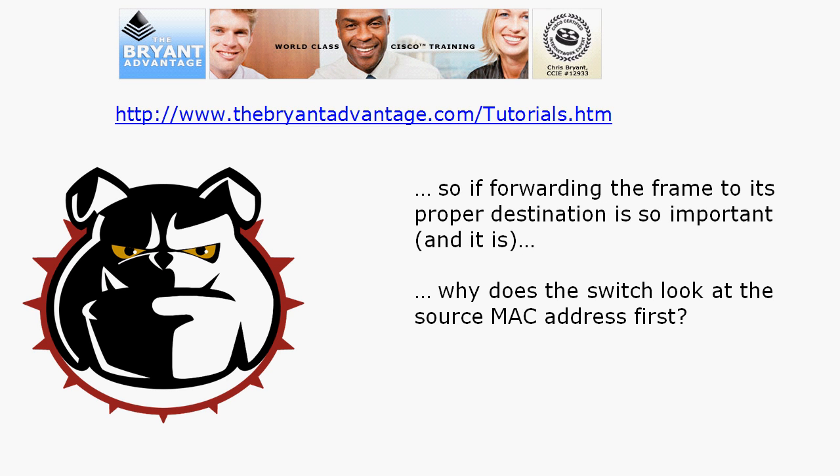But the question here then is, if forwarding that frame to its proper destination is so important, and obviously it is, why does the switch look at the source MAC address first? That really threw me for a bit of a loop when I started studying for my CCNA, because I thought, well, why do we even care where the frame came from?